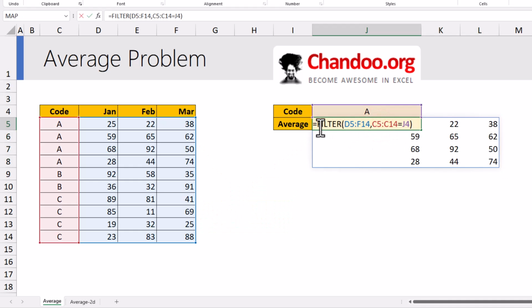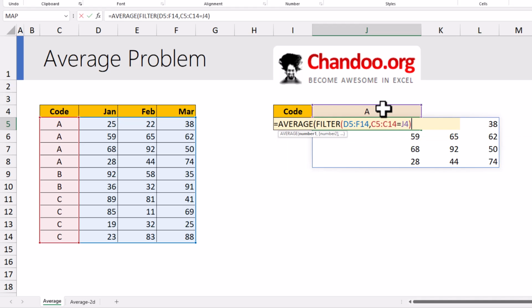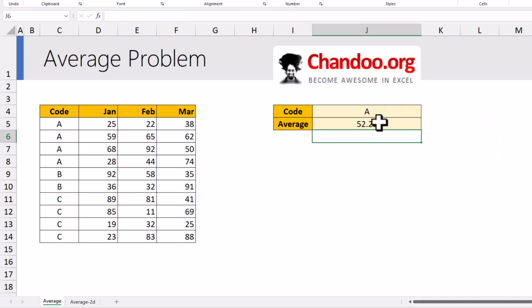Now instead of printing the numbers, if I send these numbers to average, it will calculate the average of all such filtered values and we will get 52.25. So this is the approach number one. As I mentioned, this requires you to have Excel 365.